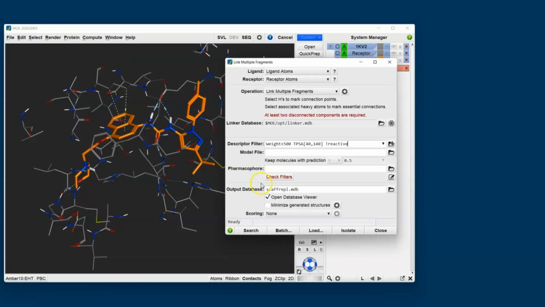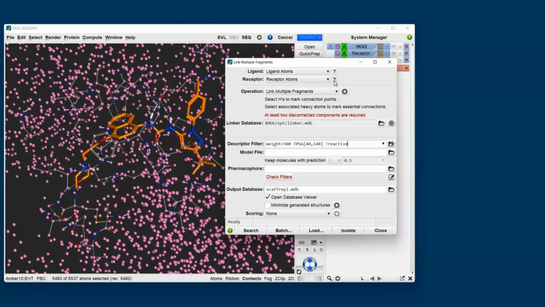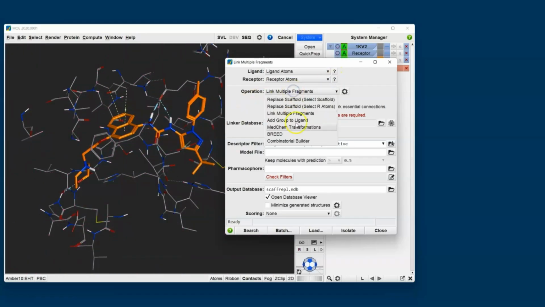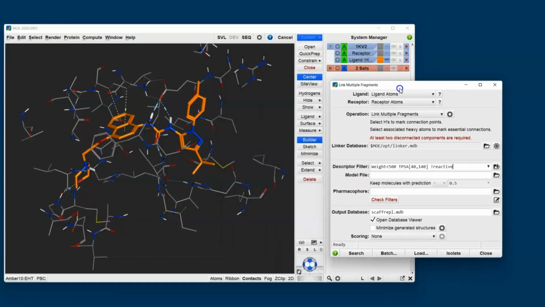So the panel opens, comprising four main sections. The first handling the system in terms of the ligand and receptor. Second controls the type of operation that we would like to perform. Here we've selected Link Multiple Fragments, but you'll notice these options are the same as what we saw in the compute menu. The third part allows for filtering, be it descriptor filters or pharmacophores. And the fourth and final section handles our refinement and scoring. I'll just move this panel to one side.